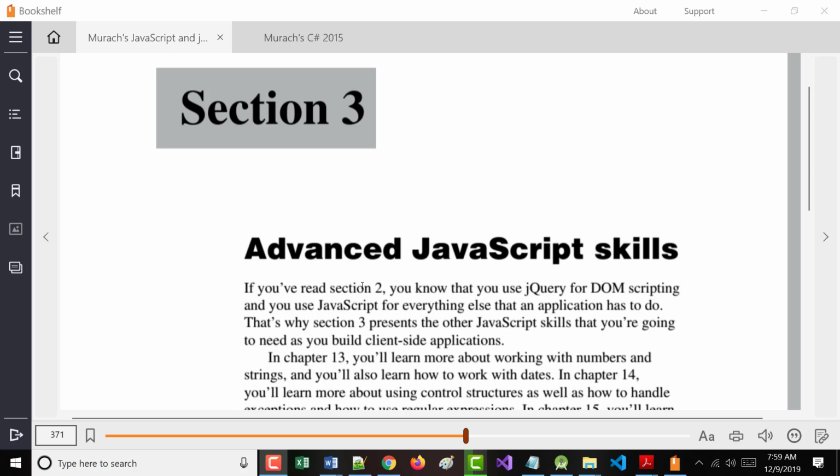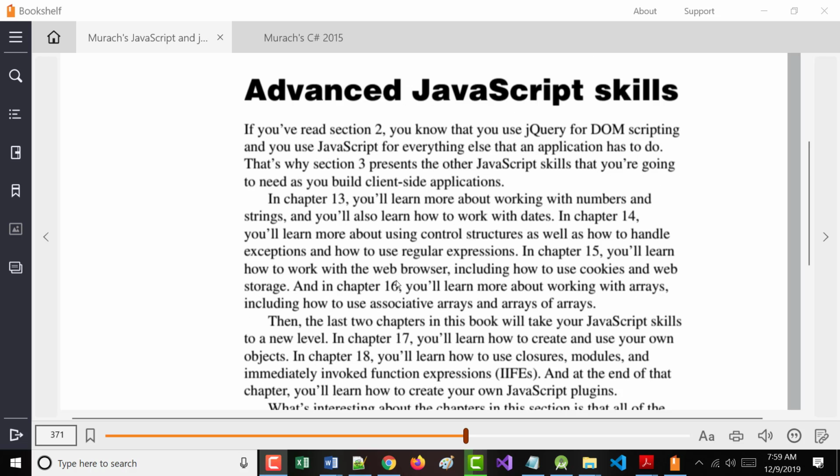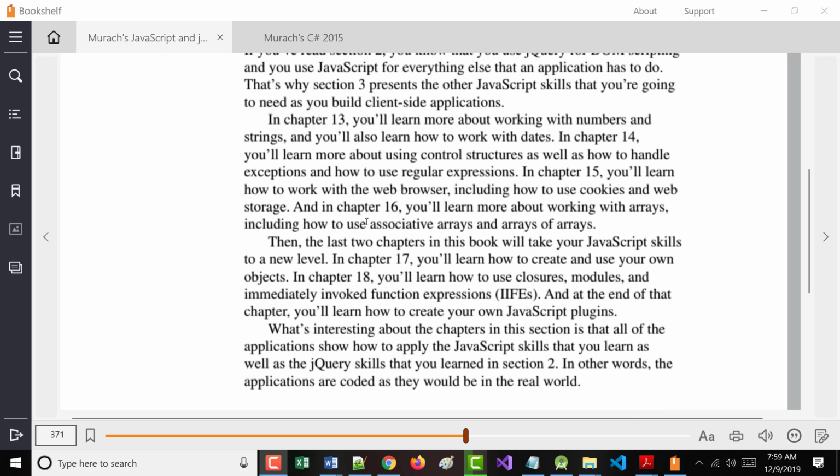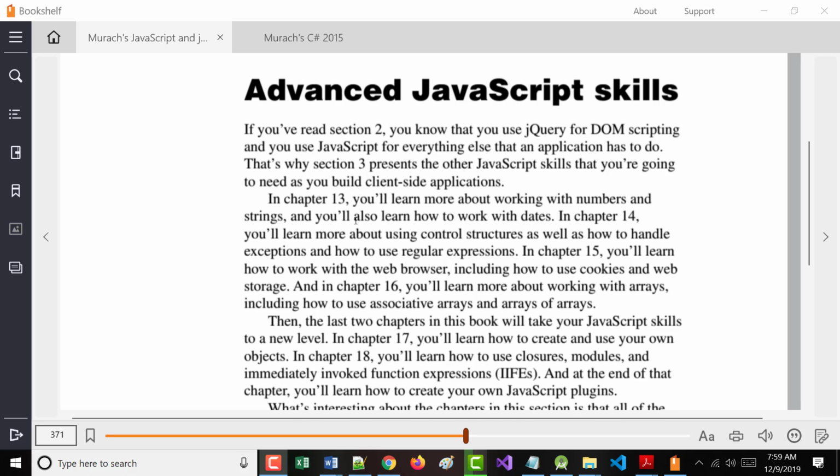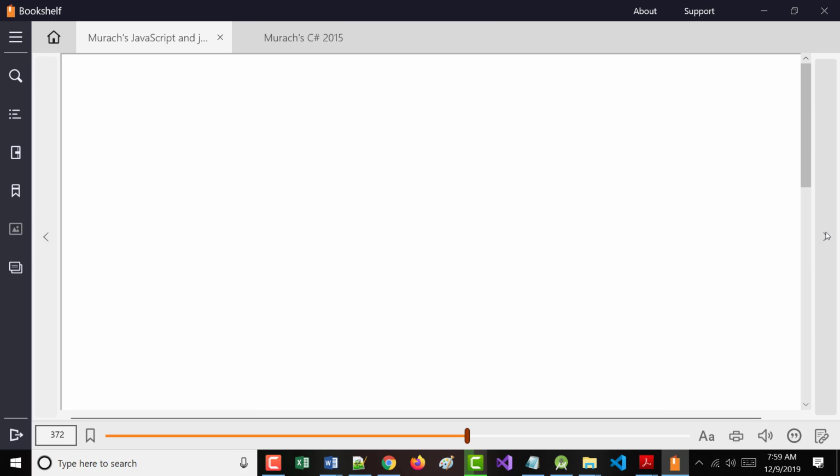So let's take a look in here. We are on advanced JavaScript skills, okay? And chapter 13, and I guess that's the one we're on. That's on numbers and strings. 14 is on control structures and exceptions. You know, they talk about control structures. You've been using ifs, switches, loops. I'm not going to go over that stuff. I don't know why they would wait till that part of the book to do that. That's what they did. So unless you feel the need to go over that, I'm not going to.